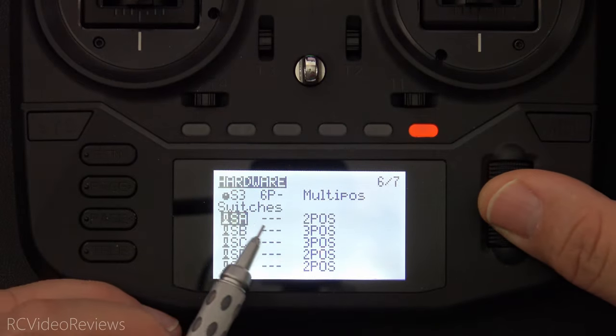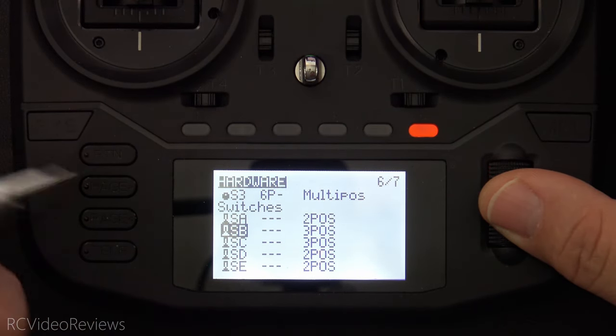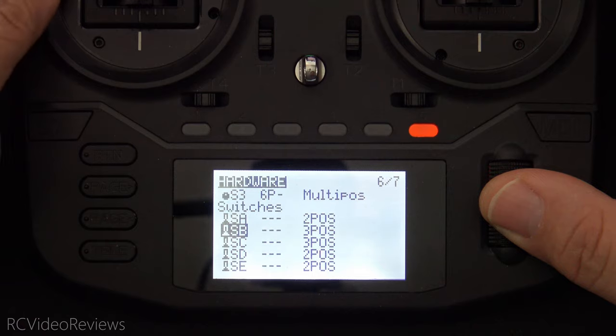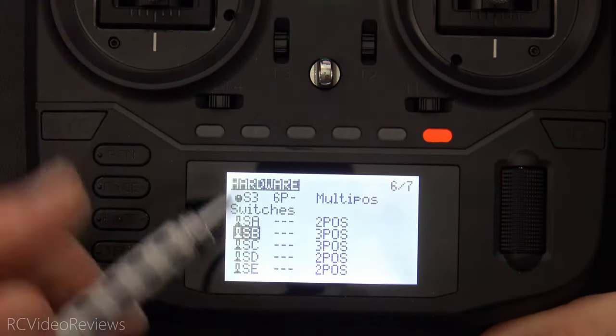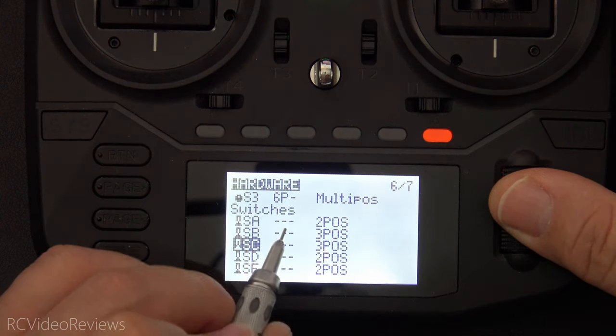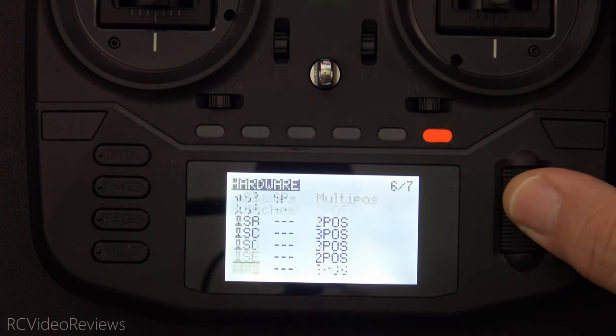And then finally, in the switches section, you can configure how the hardware switches behave as well. So in my case, SA is a two-position switch, SB is a three-position switch. So those things are defined in the switch section. And of course, you can provide labels for these switches as well.